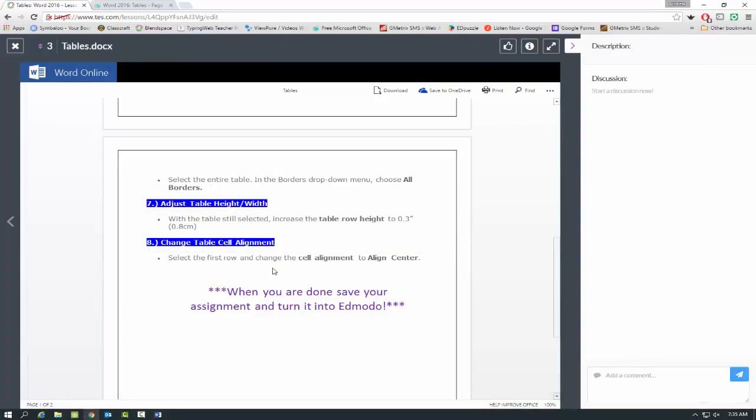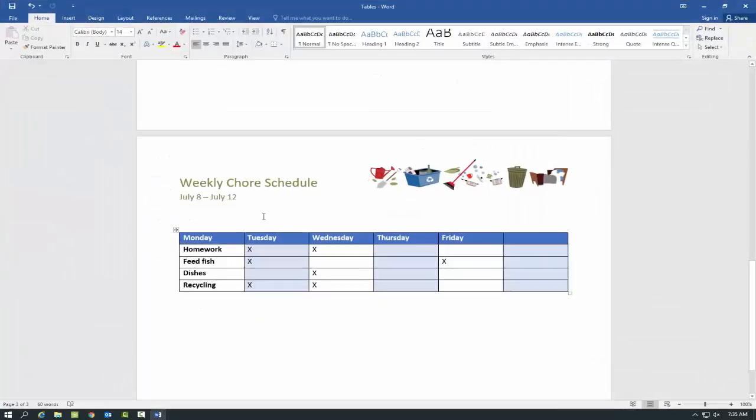Almost done. Number 8, change table cell alignment. Select the first row and change the cell alignment to align center. So first row, remember, rows go across, columns go up and down. So this is my first row technically. I'm going to highlight everything in my first row by clicking and dragging.